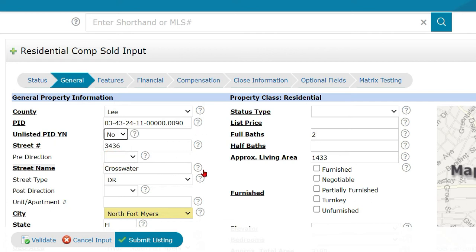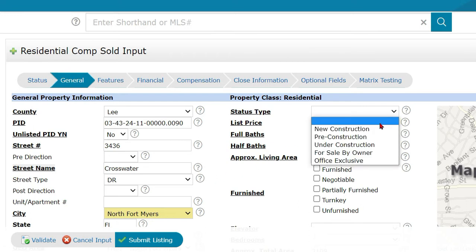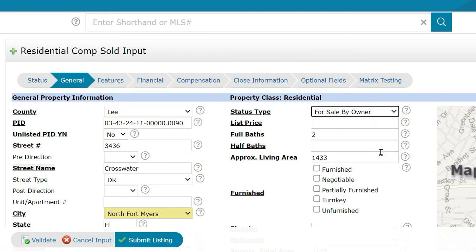The street name, a lot of information was pulled in from the tax records. You'll want to enter the status type. So oftentimes a comp sold listing is entered because it was new construction and you're working with the builder. Perhaps you were working with a for sale by owner situation or even an office exclusive situation. So you just want to select whichever applies to you. The list price will also be the sold price, so you'll enter that.